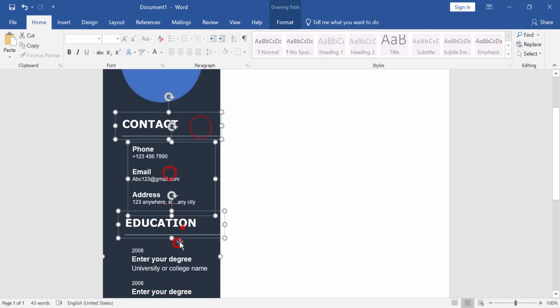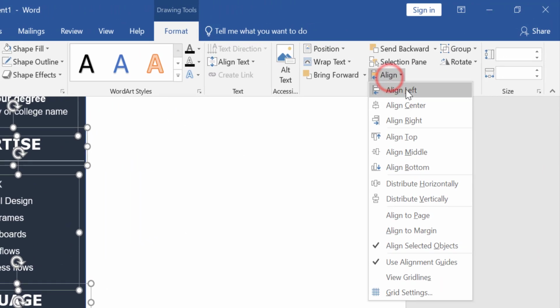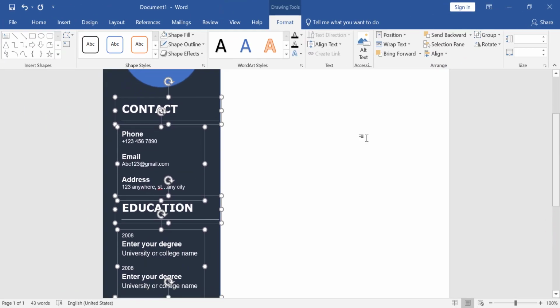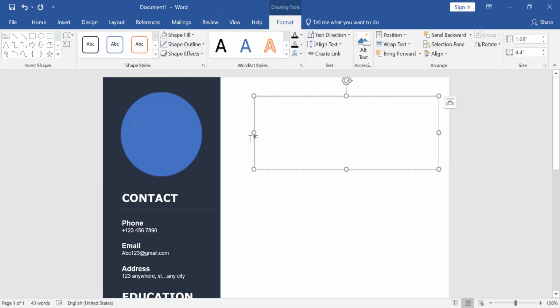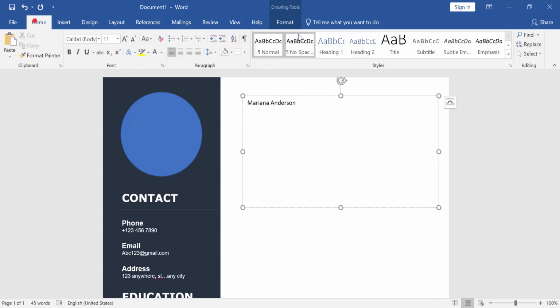Press and hold the shift key and select all shapes. Click on align and align left. Now take another text box. Type your name, your profession and your objective.